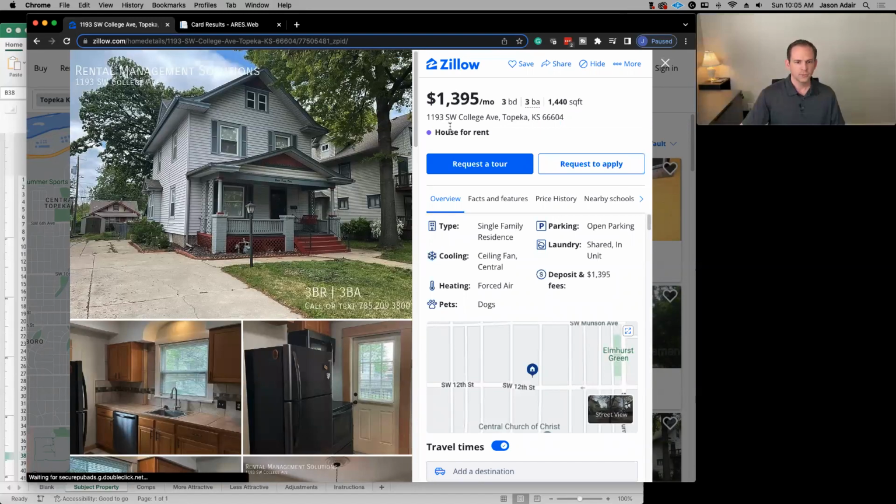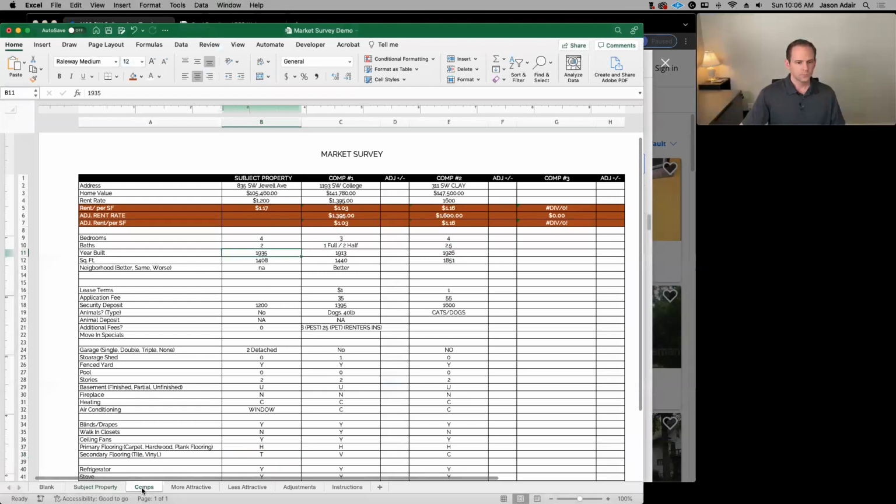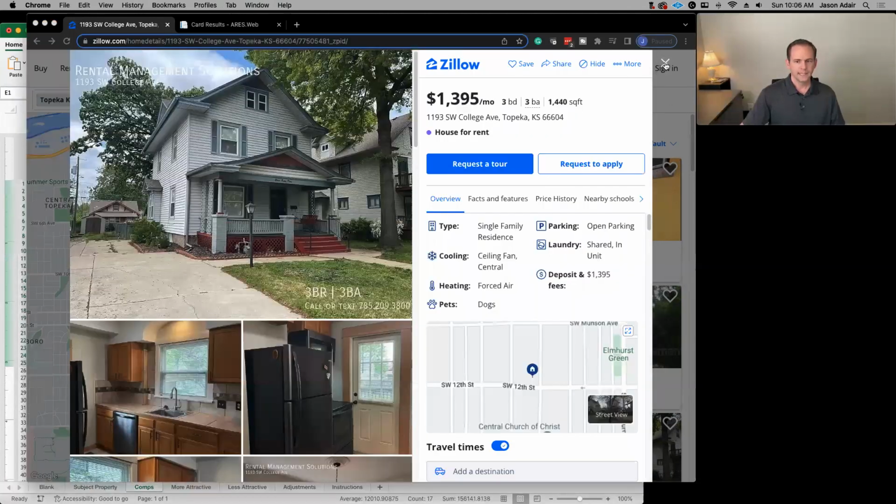So this is going to be 1193 College. Now, I went through, grabbed all the information for 1193 College, went to the Shawnee County and picked up the home value, picked up the year built, and then I also picked up one at 311 Clay. And let me show you where that's at.